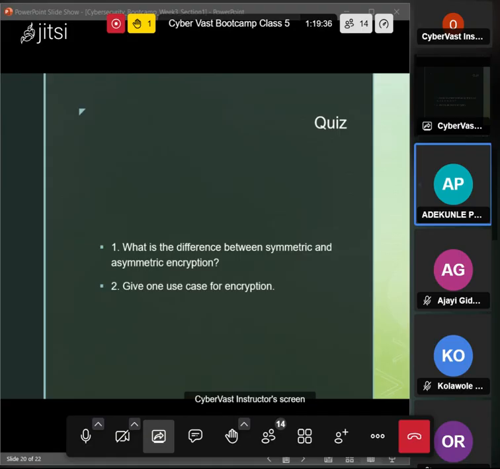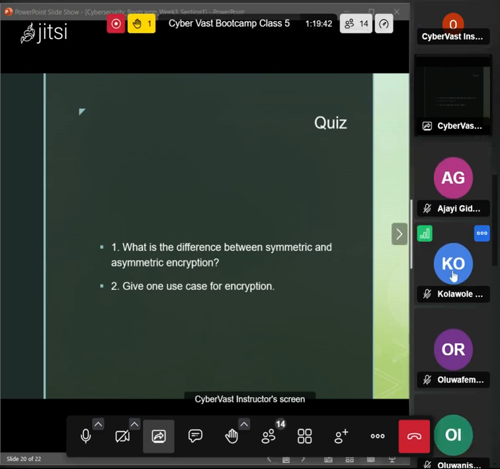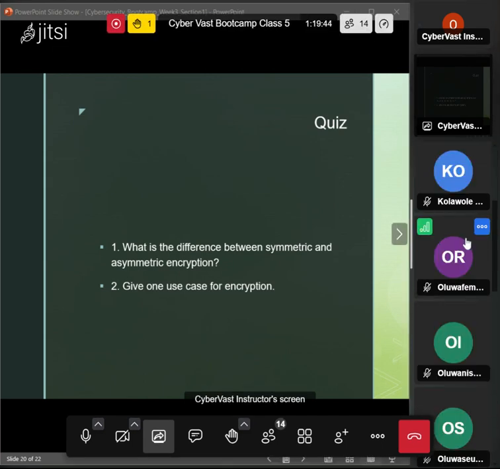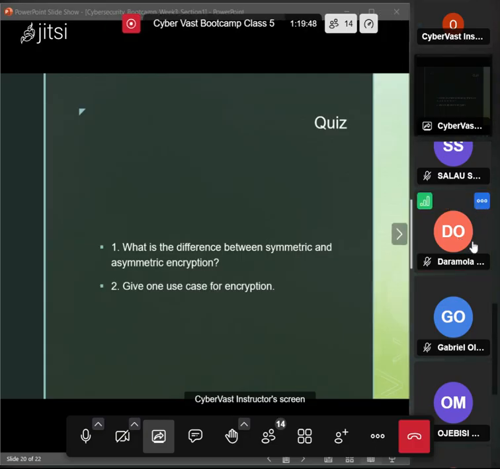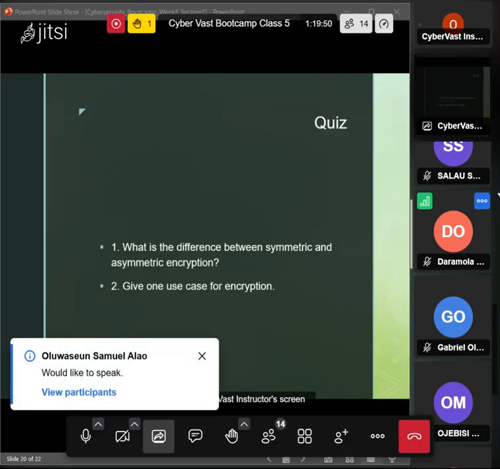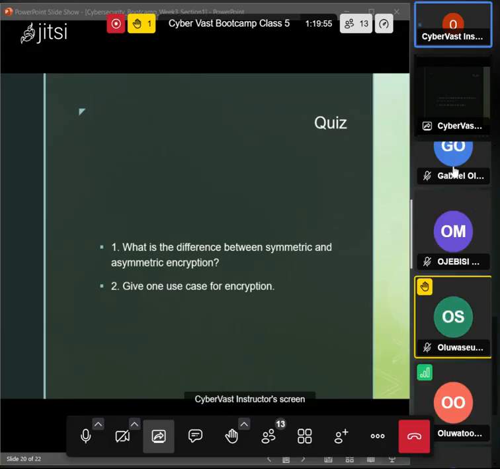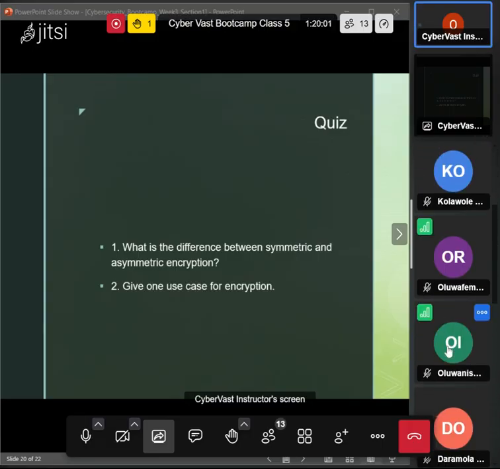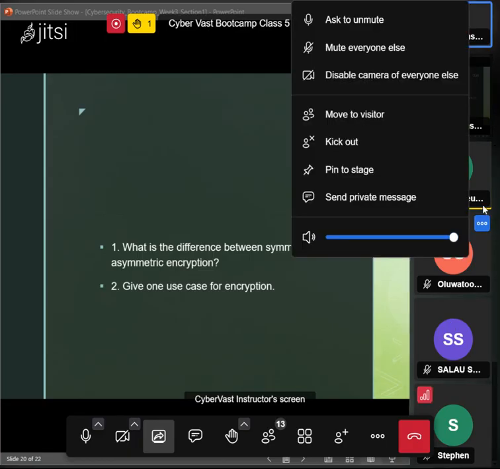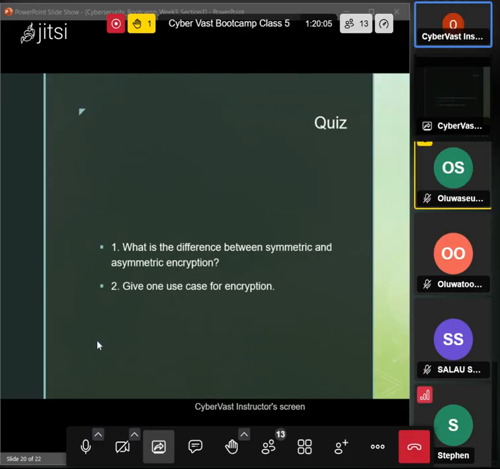Hello, sir. Yes, go ahead. The common use cases for encryption, number one, are online banking and financial transactions, securing financial transactions and online shopping. Another one is data protection in cloud storage. Yeah, good. We have another person here. Okay, yes, Oluwaseun, you can go ahead.